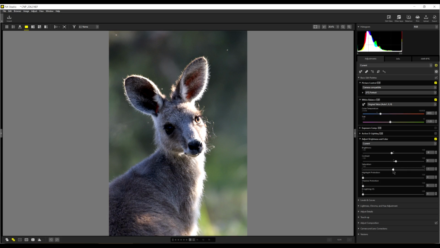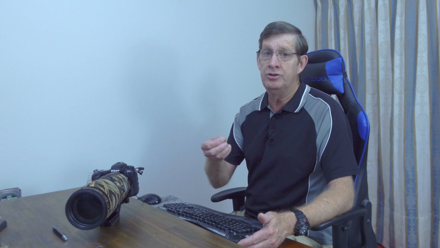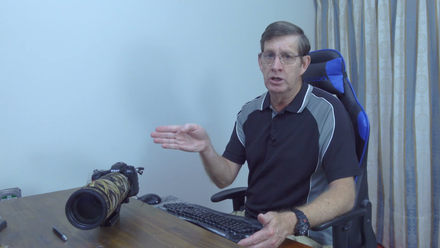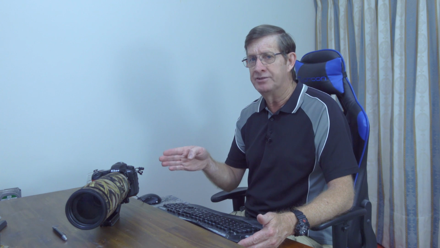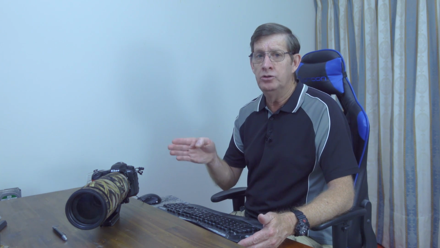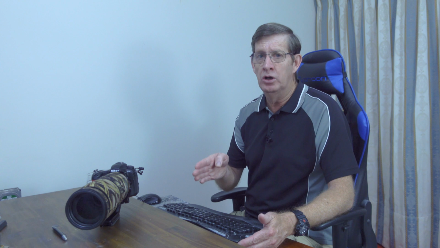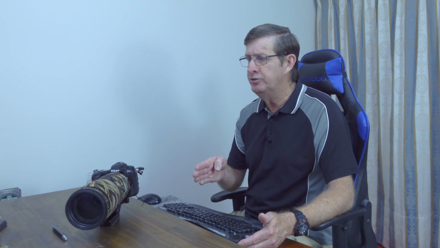Now we're just going to add a bit more saturation. I'm pretty happy with that. We have highlight protection, shadow protection, and D-lighting for HS. Highlight protection is just controlling your highlights. In Lightroom, it starts from zero, and you can go into the minus or into the plus. In NX Studio, you can only reduce your highlights.